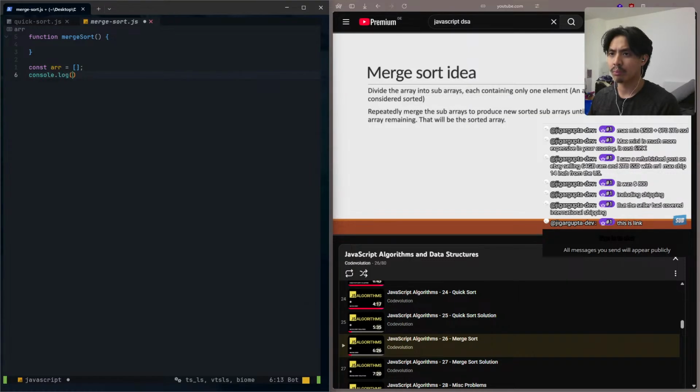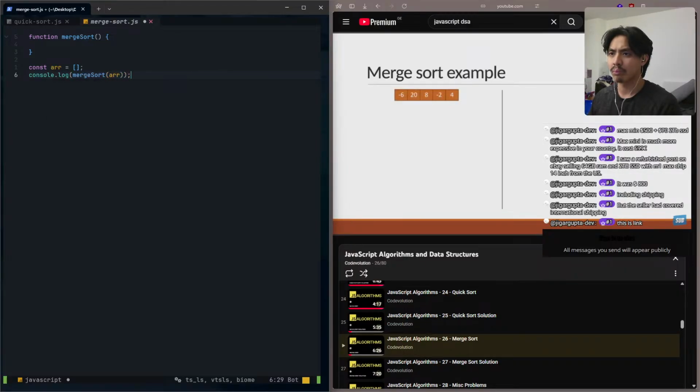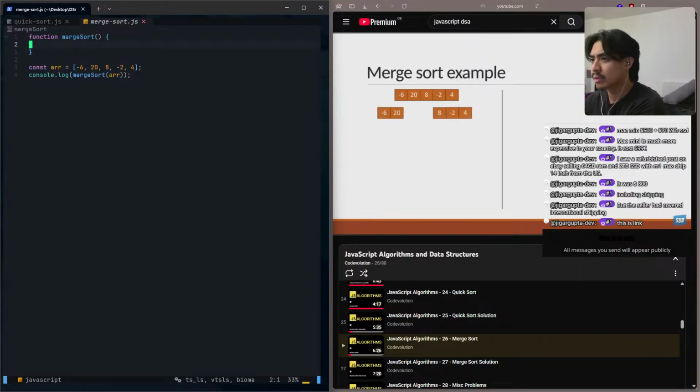Let me help you visualize with an example. Consider the same array, -6, 20, 8, -2, and 4. As I mentioned in the previous slide, merge sort is a two-part process. First, you divide the array until you're left with sub-arrays that contain only one element. The logic for that is to split the array at the middle till you have an array of length 1. So the array would now be two arrays: -6 and 20 in the first, 8, -2, and 4 in the second. Now check if the array length is 1. It is not, so we further divide the arrays.